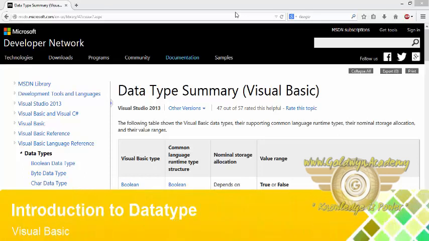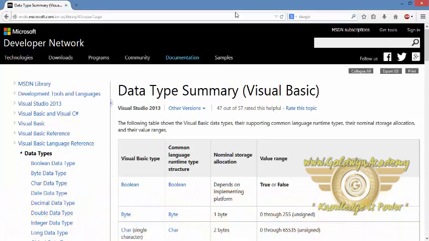Data type is the type of data stored in a variable. In Visual Basic, we have a lot of data types, and almost all of these data types are similar to that of any programming language. This means if you have any earlier programming experience, you'll find this very easy.